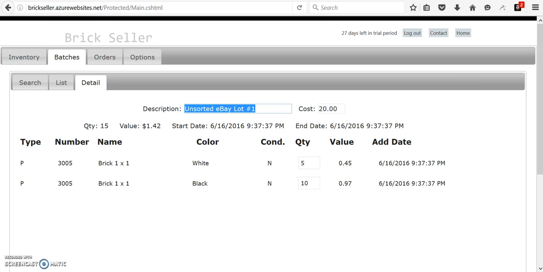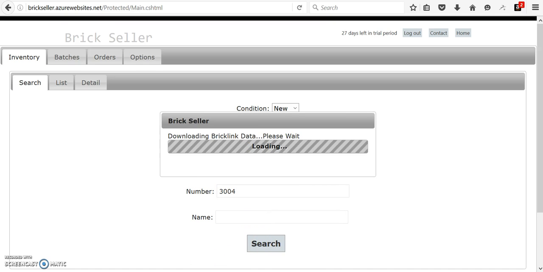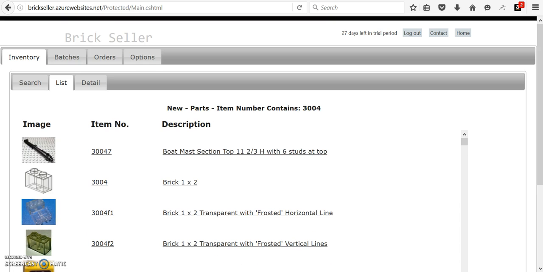Now, let's say we have a part from our unsorted lot that we don't already have in our BrickLink inventory. To add this part, let's go back to the Inventory Search tab and search for the part number 3004, the 1x2 brick. Click on the image of the standard 1x2 brick, and we'll be taken to the Inventory Detail tab.